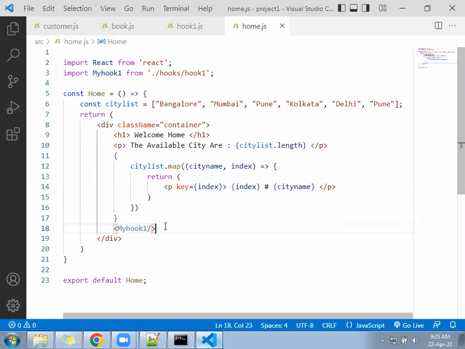If anyone asks what is a nested component, we can say: when I write a paragraph inside a paragraph, that is called a nested paragraph. When I write a division inside a division, call it a nested division. When I write a condition inside a condition, call it a nested condition. When I write a map inside a map, that's called a nested map. Similar way, when we call a component inside a component, that's called a nested component.